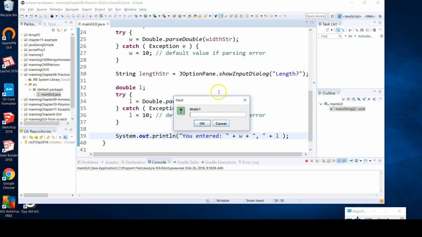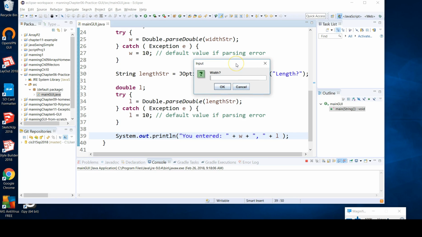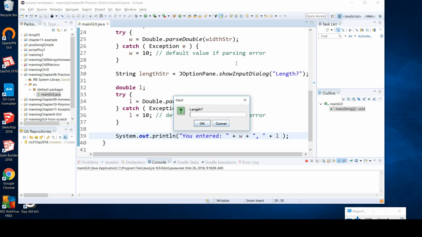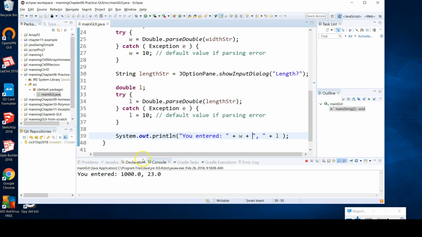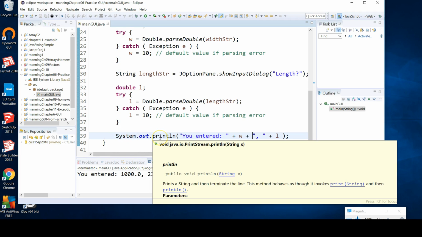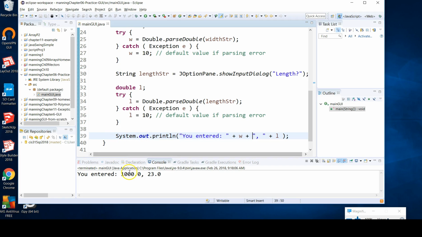Enter a width. Let's enter a width of 1000. Enter a length. We'll get a length of 23. And I get: you entered 1023. This is what I consider basic testing code. It verifies that what I entered showed up in the variables. Doing more with the code, like calculating area, would then be further calculation.